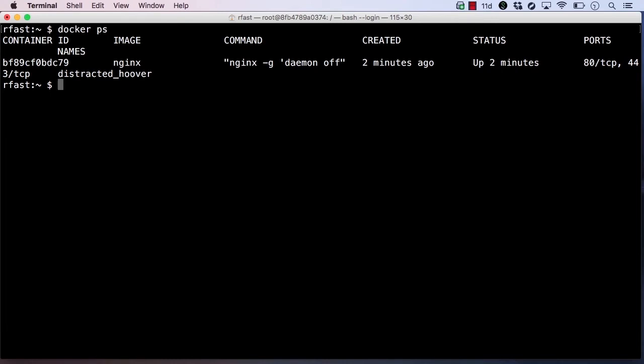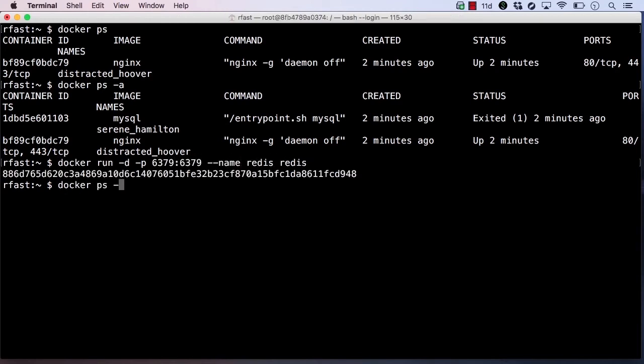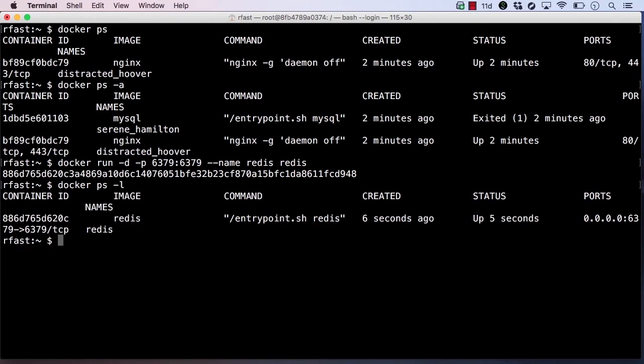To show any stopped containers, just run docker ps -a. And we now see both our running Nginx container and a stopped MySQL container. Another useful flag for docker ps is -l, which will show the last run Docker container. Let's start up a Redis container in the background and test it out. And now with docker ps -l, the only container we see is Redis because it was the last one that we started. Easy enough. What if we want to see the output of our Redis container?